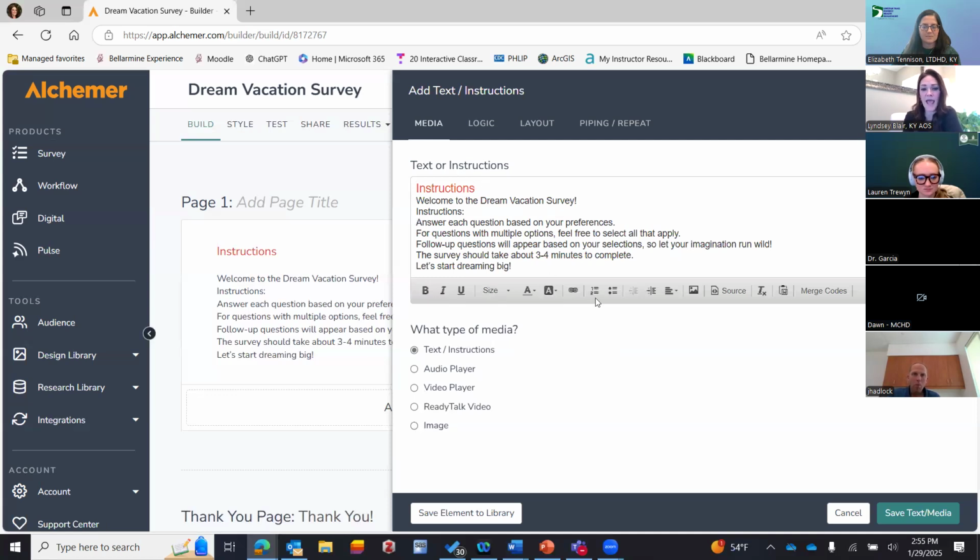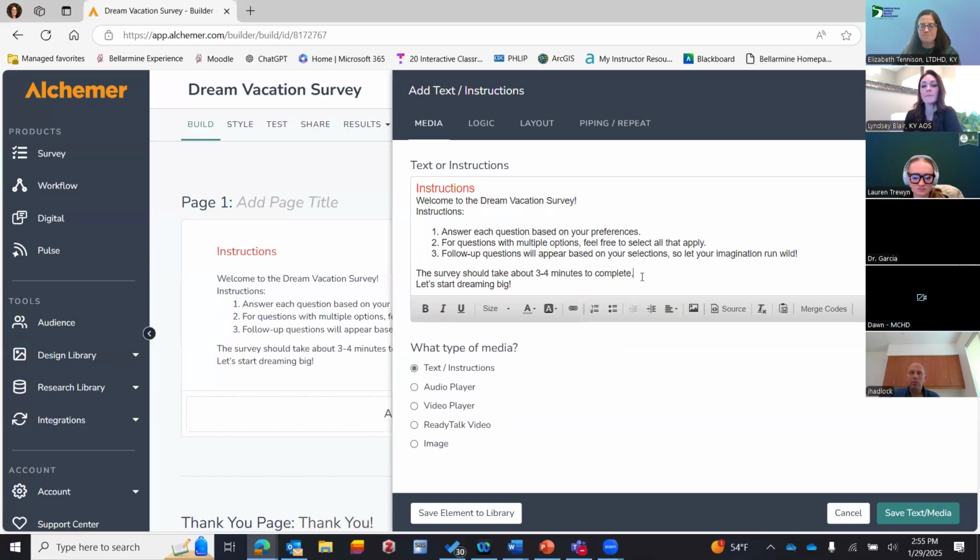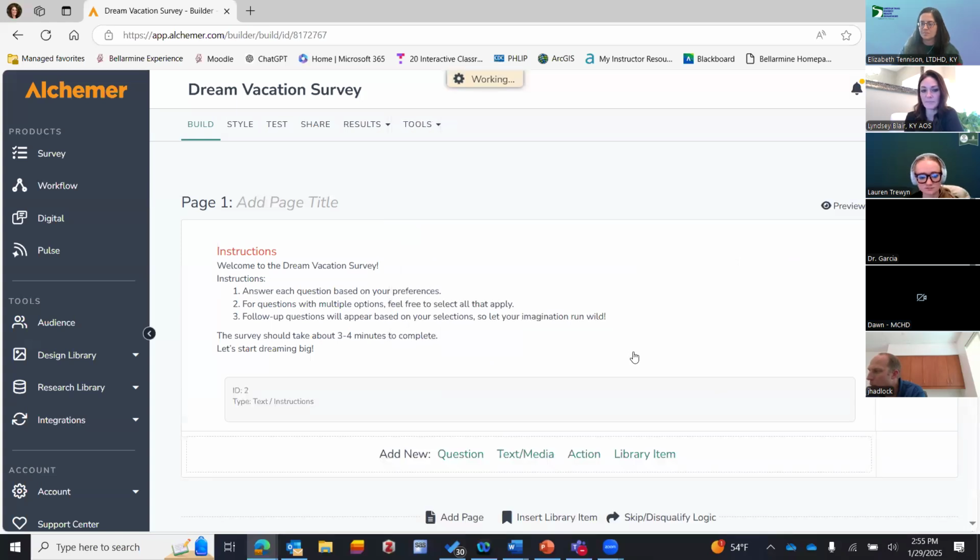Maybe I want to add numbers here or bullet points. I can do that. You can organize it however you want. So that this is a great feature. And that's all we need here. I just want the instructions to show up on the first page of the survey. So we're going to go ahead and hit Save Text Media.